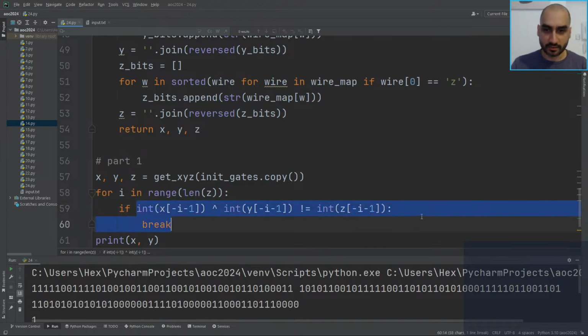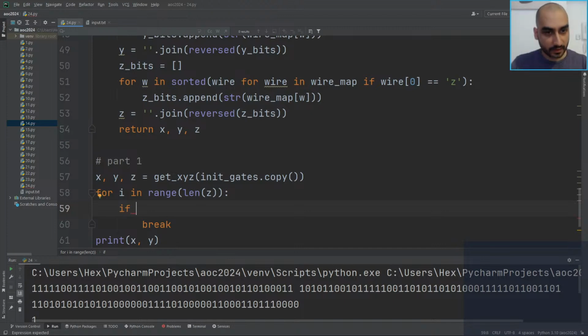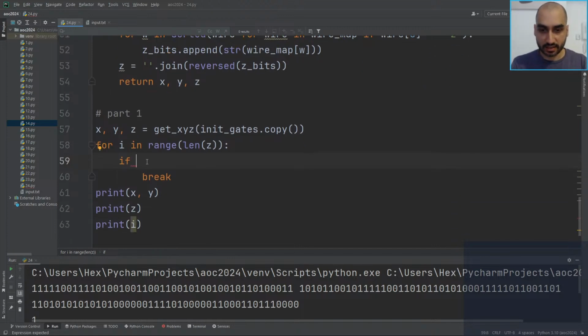Oh no, this is not how we do it. What am I doing? For i in range, we just want to take the right-hand section and add it. Just add it. So we want to do if, so it's going to be int of b plus x.